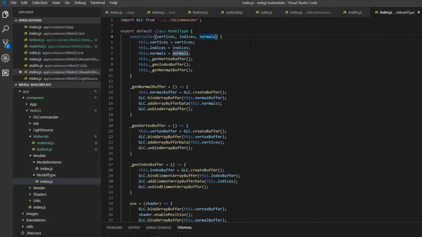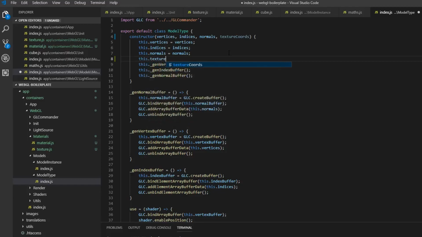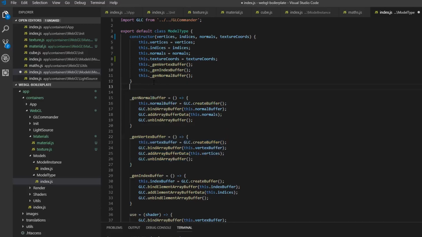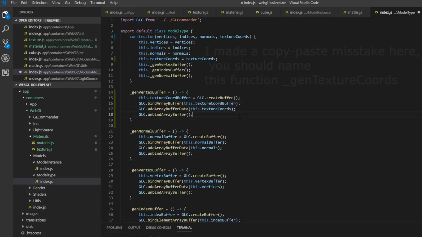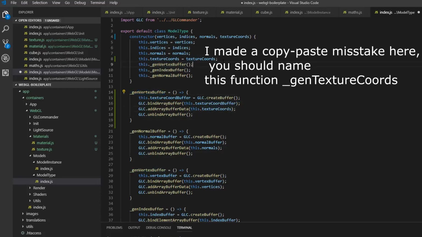and we need to add another set of textureCoords here, or another set of coordinates. So textureCoords, and we'll bind them. And then we want to create another buffer for these textureCoords. TextureCoord buffer, and we'll just pass in the texture coordinates here. And then we want to call these in the constructor.